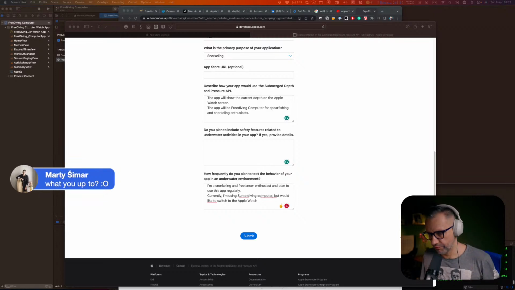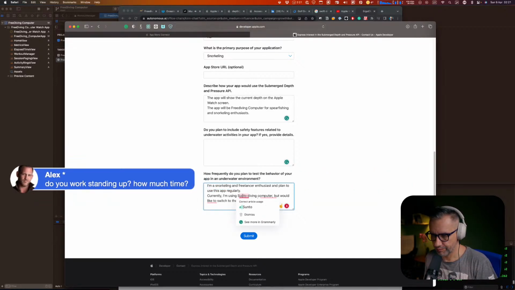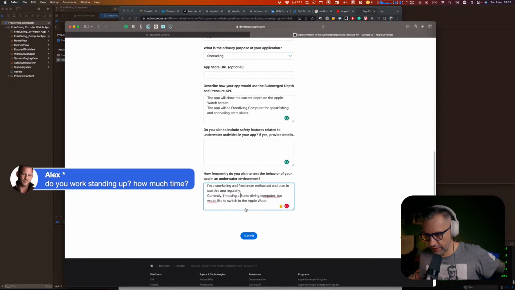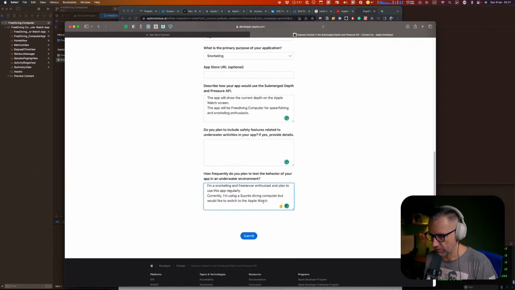I'm building a freediving application. Do you work standing up? Rarely currently, because this desk doesn't have that. I have another desk on my left, and that is a standing desk. I moved it over to this one, so I don't stand often.